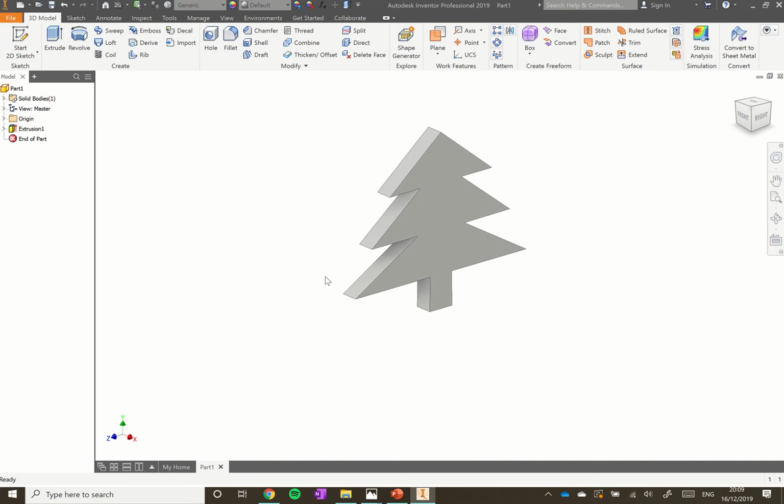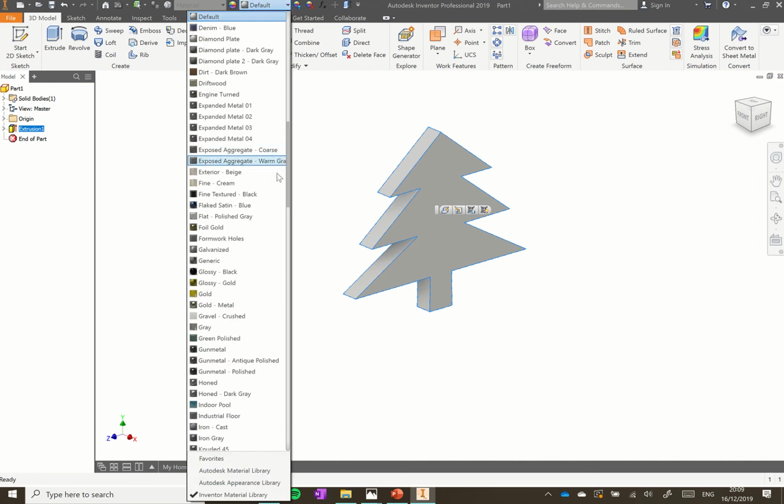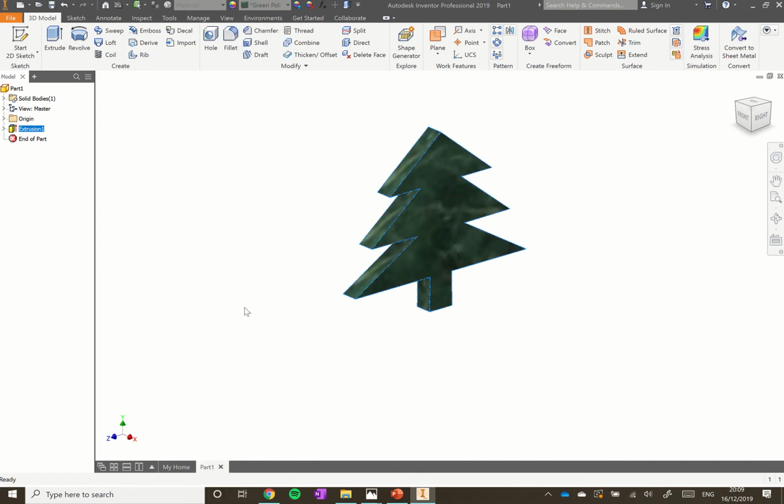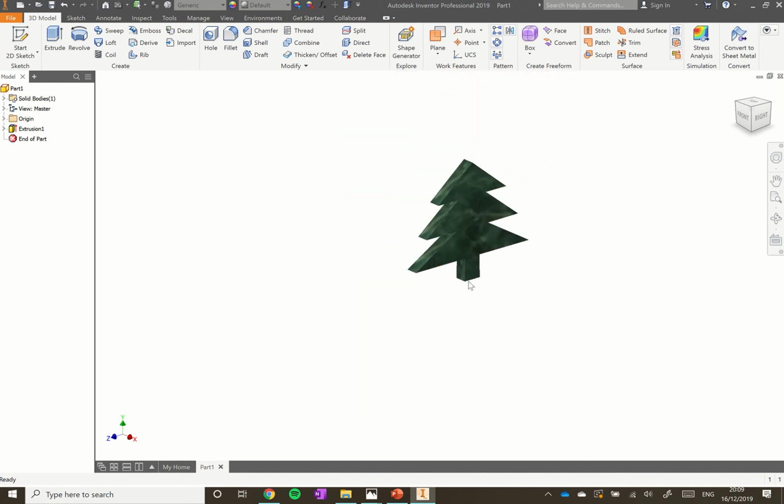What we can do now is add a bit of colour to it. So we can click on the extrusion there, just a single click. Go up to just default at the top. Click down on the little arrow, and we can change that to a different colour. So I'm going to go green polished. And that's got a nice green, tree-like effect that we'll use.